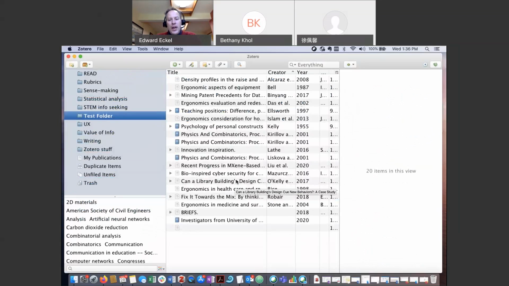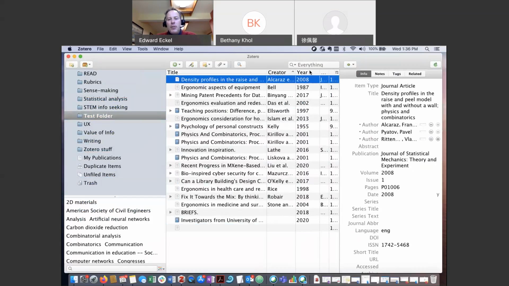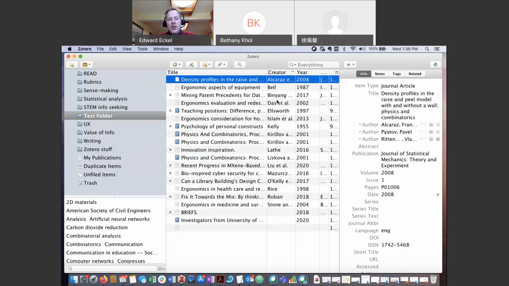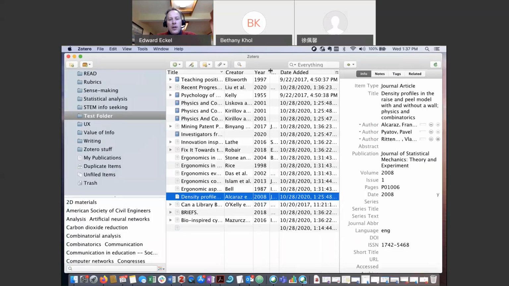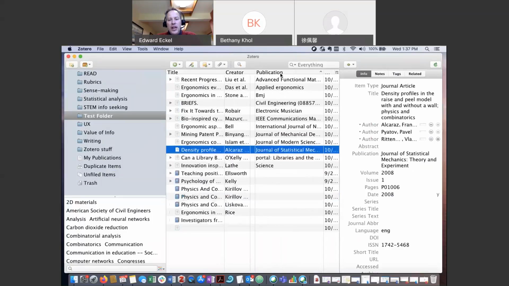As you add things in Zotero, you can organize them and sort them in the table by year of publication, by creator name, meaning author, by the title of the article, or the title of the journal or publication. So here's the publication name. So you have multiple ways of sorting things in your folders.